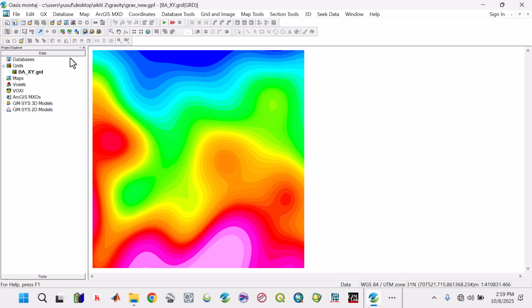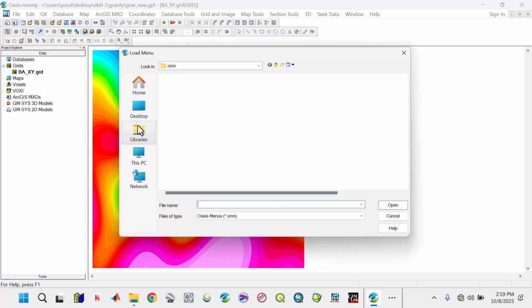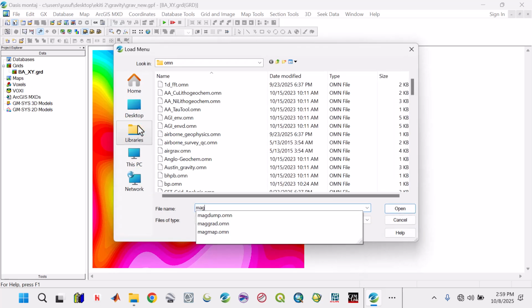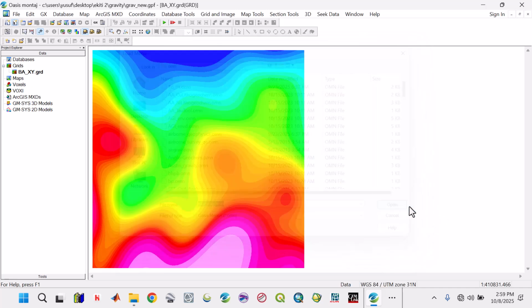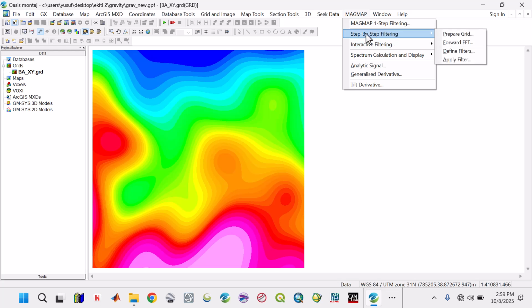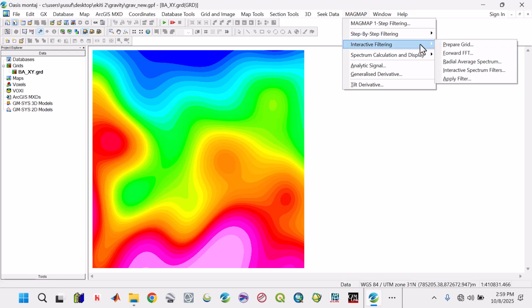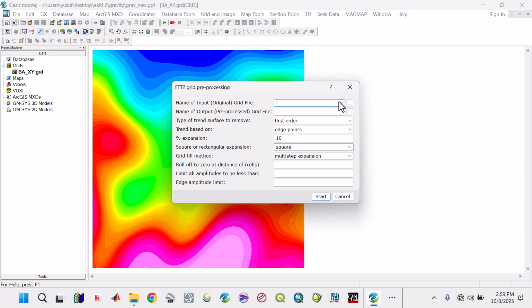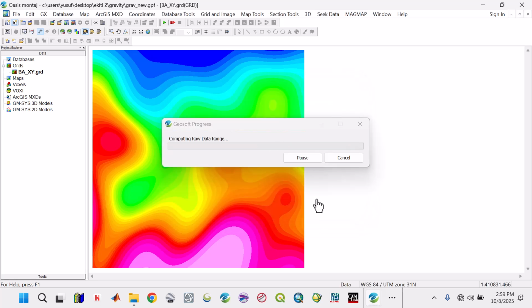first of all is to load this mag map to do regional separation of the mag map using spectral analysis. Then we'll come here, derivative filter, prepare grid, then we'll call it BA3, then start. This is the Bouguer anomaly we prepared at the time.